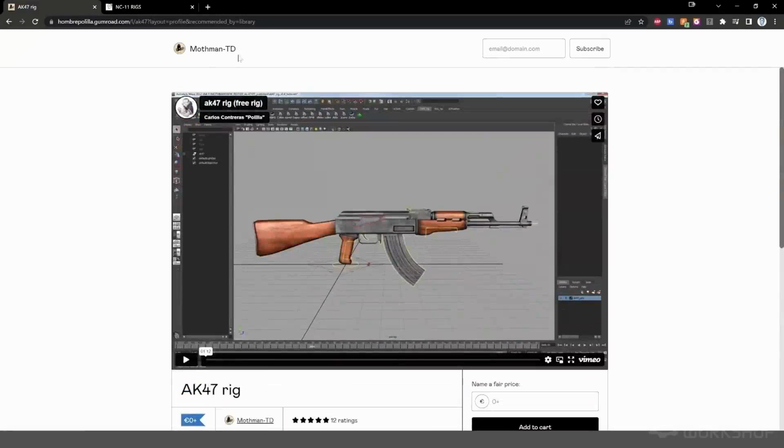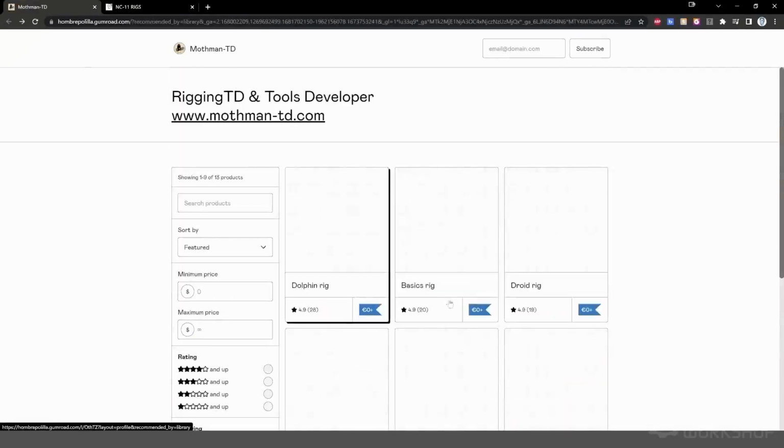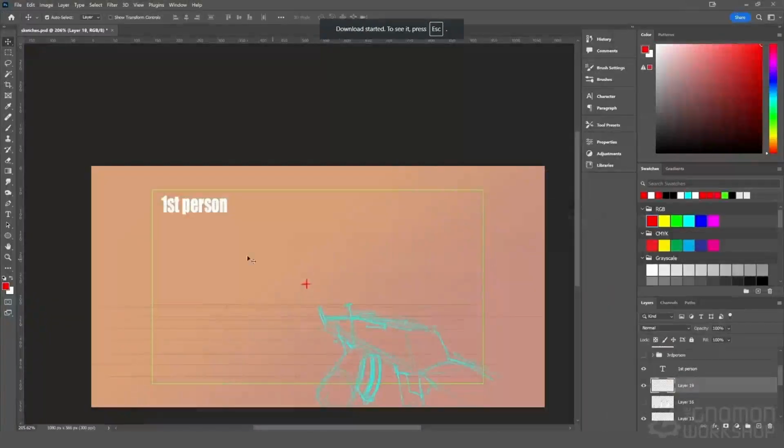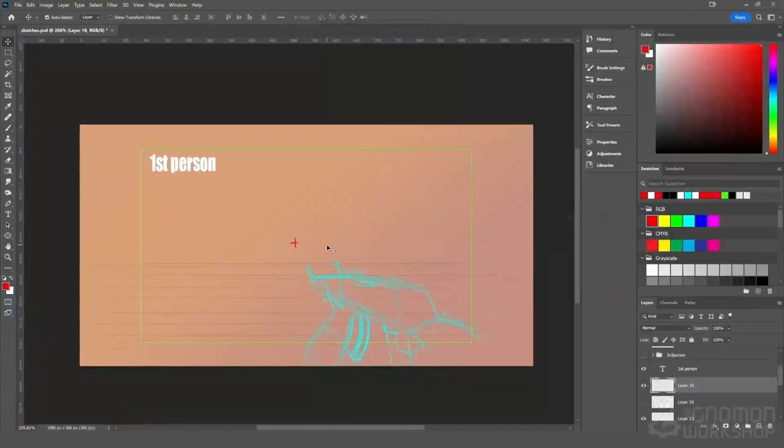So check out Mothman TD. He's got a couple cool weapons, including a Glock, which looks interesting. But this pretty much fits the bill and helps me envision or document what I'm trying to look for when it comes to putting this first-person shooter together. So in looking at this, I'm going to sketch up the overall design, what you want to do.